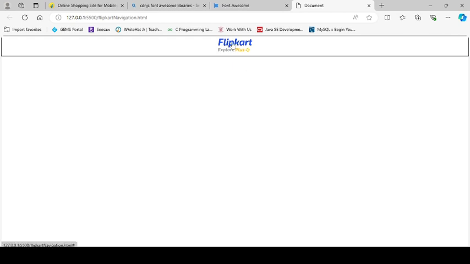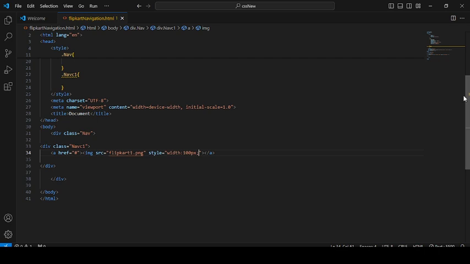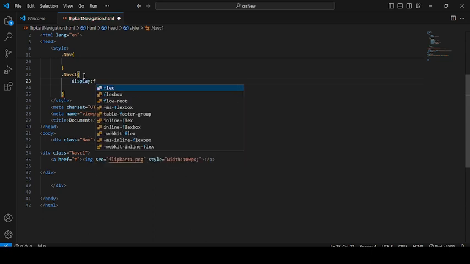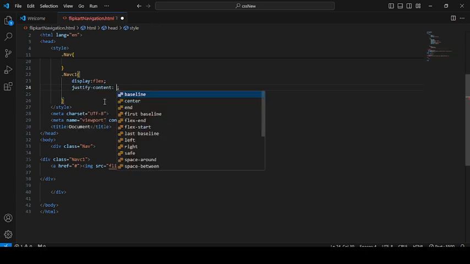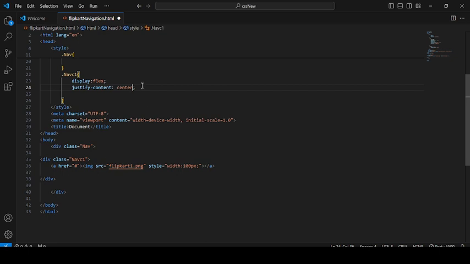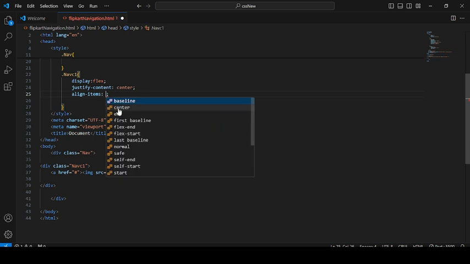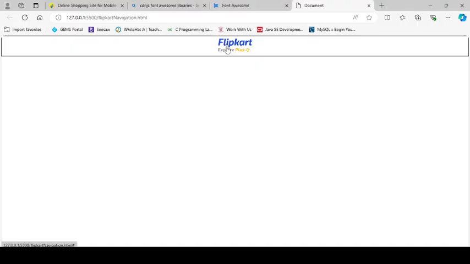Next thing, we can see that this image is a little too close to the top border. So what we can do here, in its class, that is nav child1, we are going to give the display property flex, justify content to center, and align items to center. This is going to put that item vertically in the center. Save it, and it has come a little down.